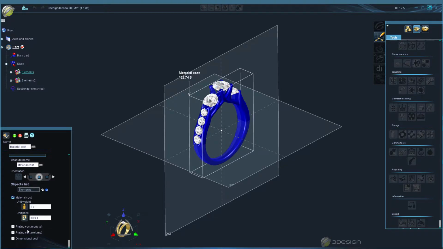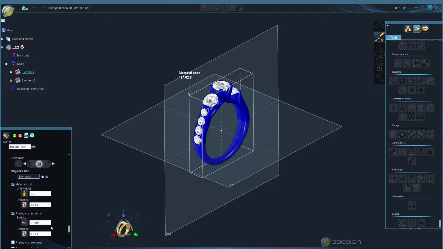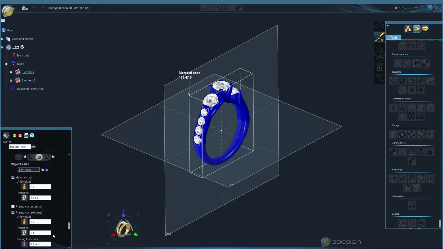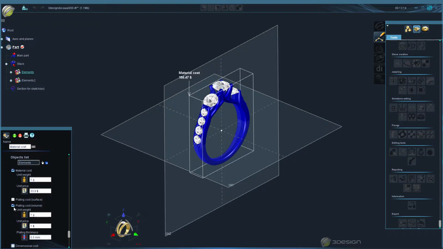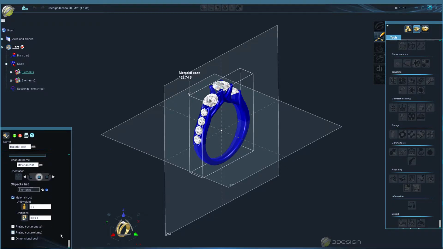If you want to charge for plating, I know most people don't, but the option's there. You can do it by surface or volume. And the same thing, you turn that on and then figure out what's your cost per millimeter square for surface or per gram if you're doing it by volume and how thick you're plating. Like I said, most people don't use plating costs, but it's there if you need it.